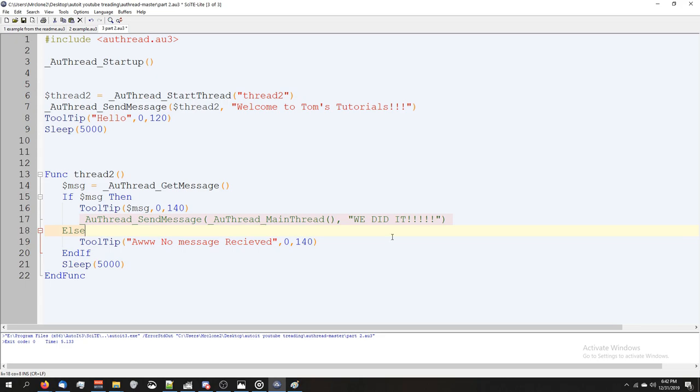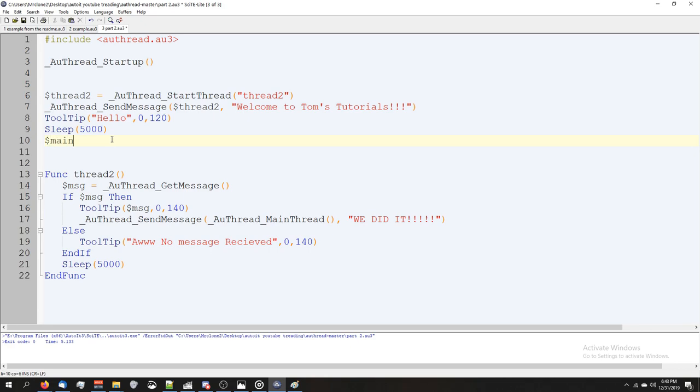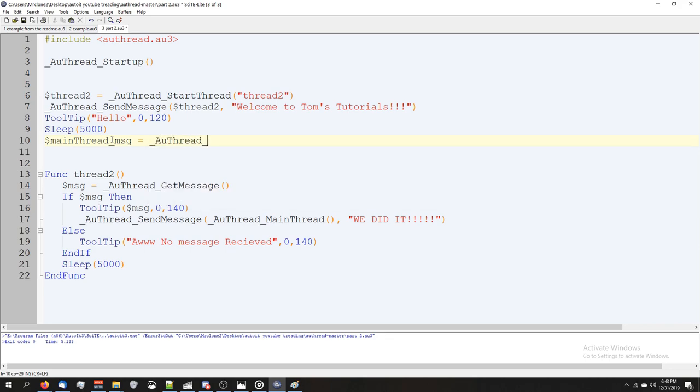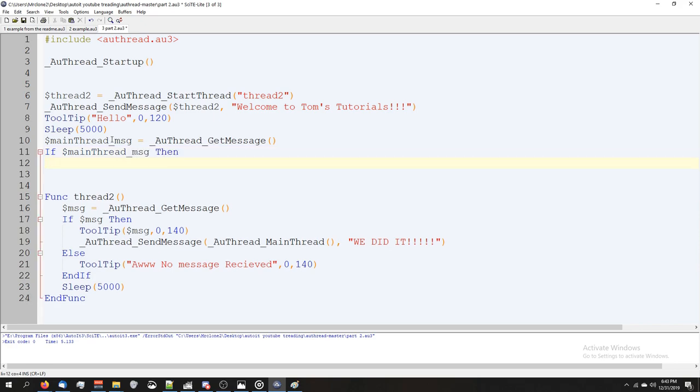Now I want it to output this message after it outputs hello. So what I'm gonna do is below this sleep, we gotta set a variable. So I'm gonna say, let's say MainThread_MSG equals _AU_Thread_GetMessage(). And then we're going to say if MainThread_MSG, then we're going to do another tooltip with the value of the message. So with the value of MainThread_MSG, comma, 0, comma, 180.